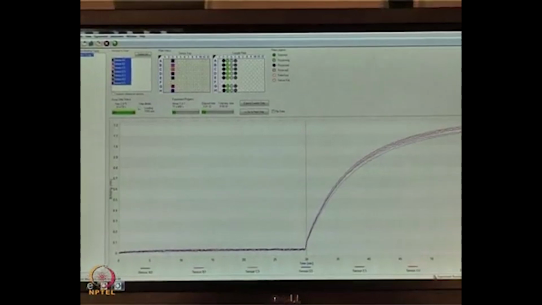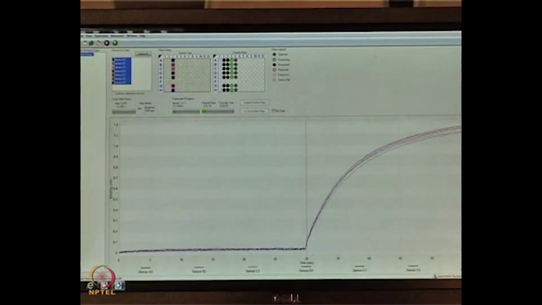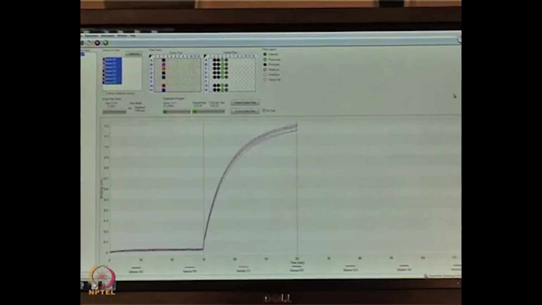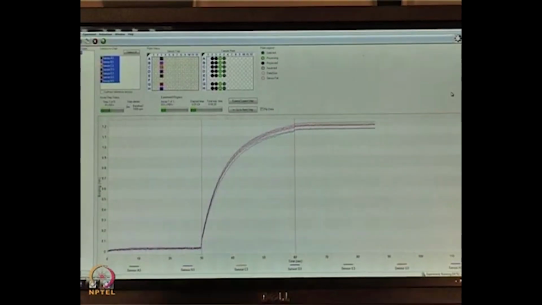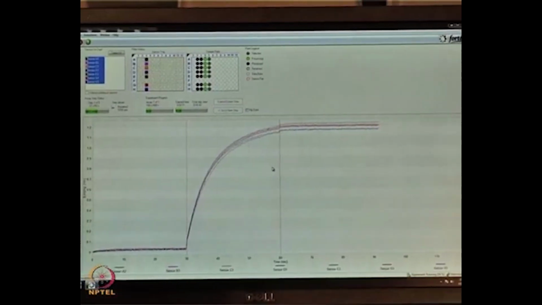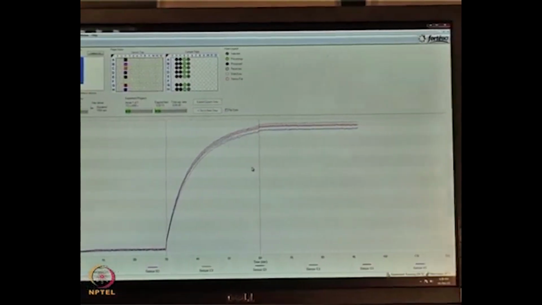Now moving to the next column, where there is a buffer, PBS buffer. Unbound material gets washed off, and this step is required to get a stabilized baseline. The baseline is now stabilized. We can say okay, and it automatically goes to the next step, 30 seconds. Now the sensors are moving to the association step.